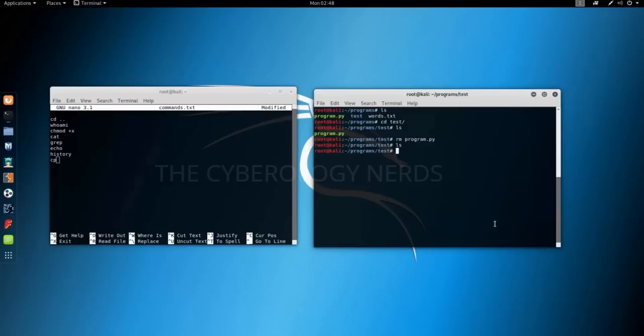It is no longer here. You wanted to move it from the programs directory into the test directory. You do that with the mv command, which stands for move: program.py, and then the directory where we want to move it, so test in our case.